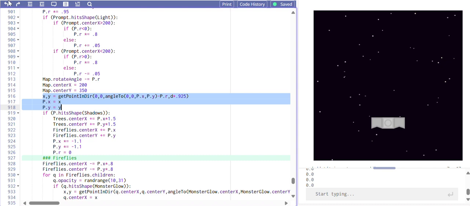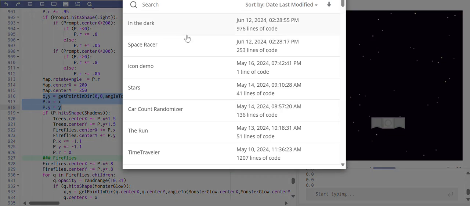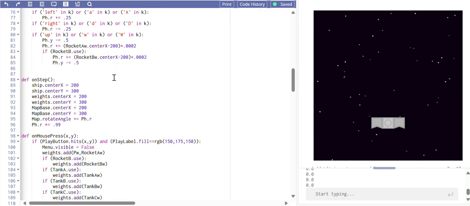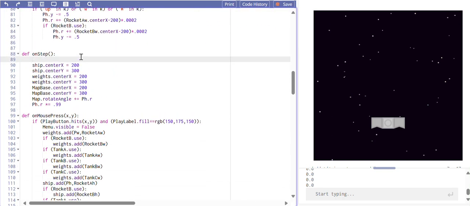This game is titled In the Dark. It will be on the library once it's complete. But we're not working on that right now. We are working on this.